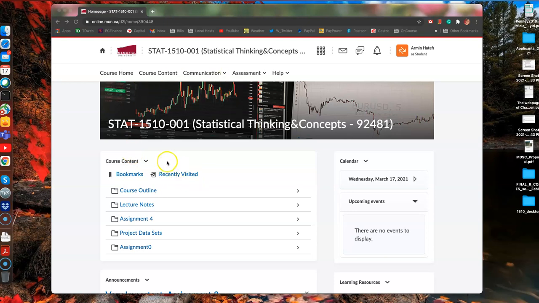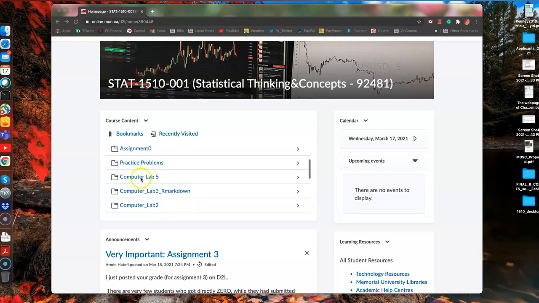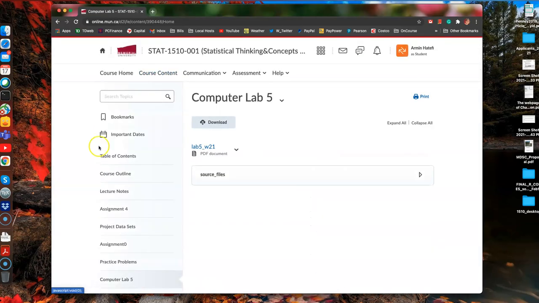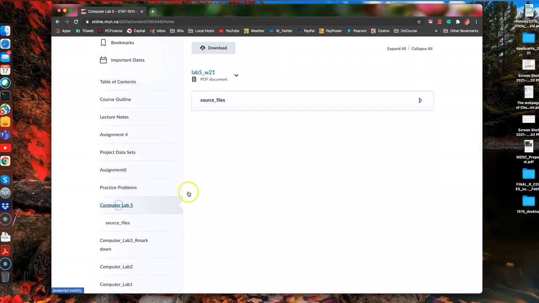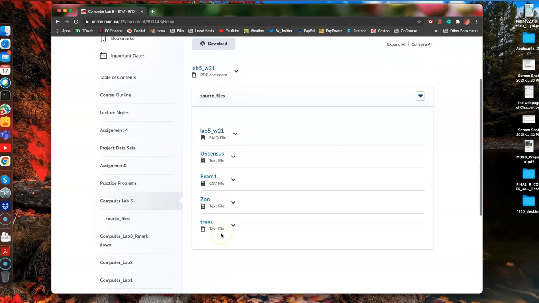So if you log into our D2L account, there is a folder here, Computer Lab 5. We want to first download that file. You click on here, and you will see that there is one PDF file. You can look at that. It's a PDF of the R code, and here are the source files of the lab.